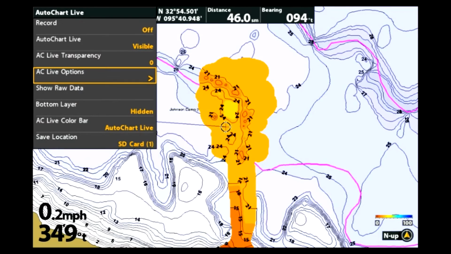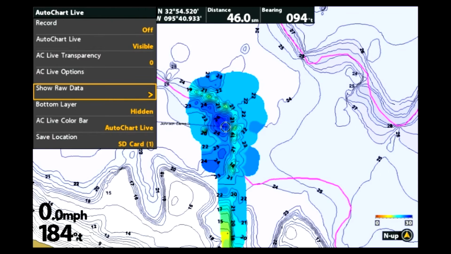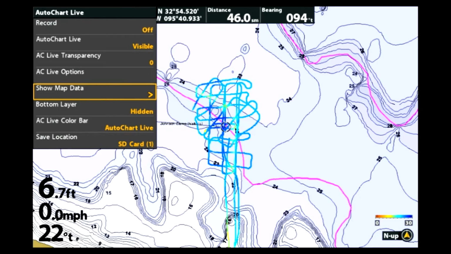We've now covered all of the items on the AutoChart Live Options submenu, and now we're back to the AutoChart Live menu. This selection allows you to toggle back and forth to either show the map data or the raw data. The raw data shows the tracks you made when you made your recordings.